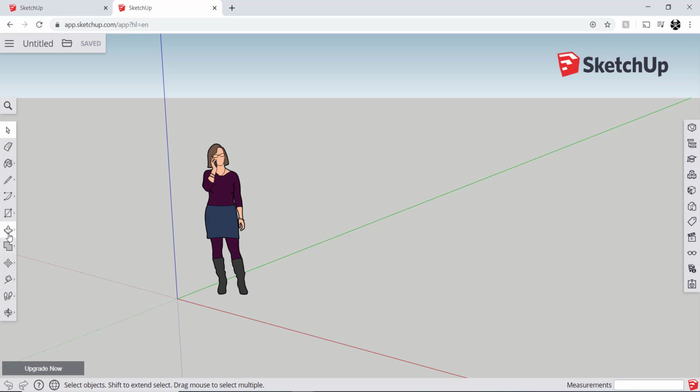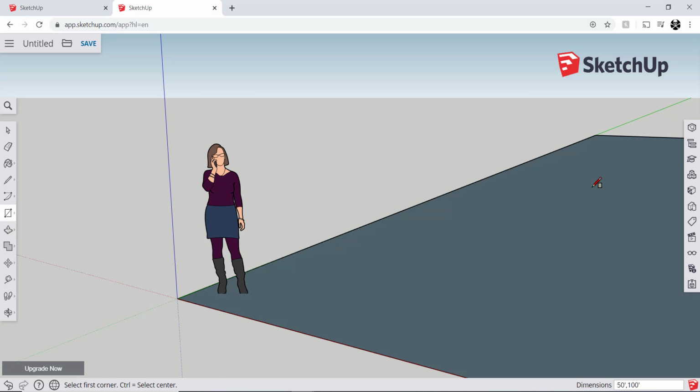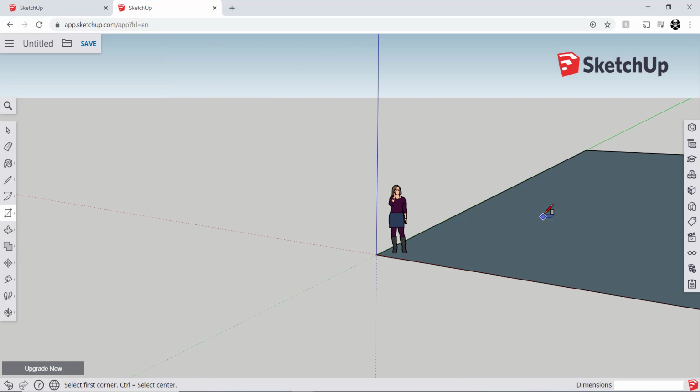Alright, click on the rectangle tool, click on the origin, drag your mouse out towards the green axes, and we're going to type in 50 feet, 100 feet. Then hit enter, and you have to zoom out with the wheel on your mouse.